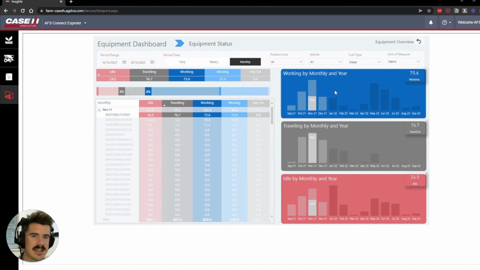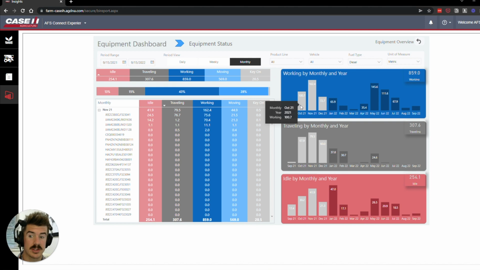Maybe this vehicle is too far away from its area of work. On the right-hand side, we've got working by month, traveling by month, and idle by month. So a bit more of an overview of what's happening depending on the status. But that's how it works. So you have your deeper insights, and you can go as deep as you want with this data and filter it and sort it the way that you want to assess it.